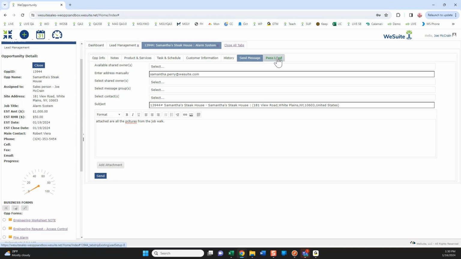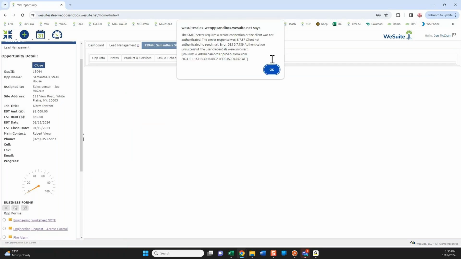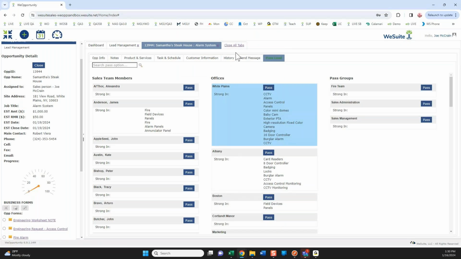Now, if you were not going to keep this lead after you've filled in as much as you can figure out, and you're going to pass this on to somebody else, you'd see this pass lead, and you would see the people who you can pass to. Now, my email's not set up, so ignore that. That was the message trying to send.